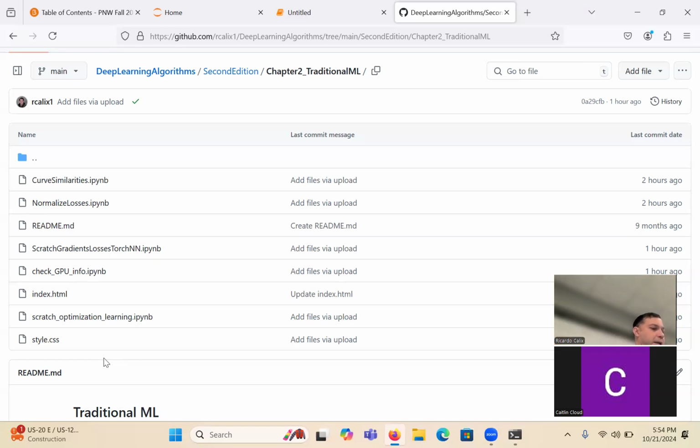So I'm going to do curve similarities. Then from there, we're going to motivate with that the idea of normalization and softmax, just to drive that home a little bit more. And we can discuss if it's a good approach or not. And then, of course, we're going to do gradients and differentiation.